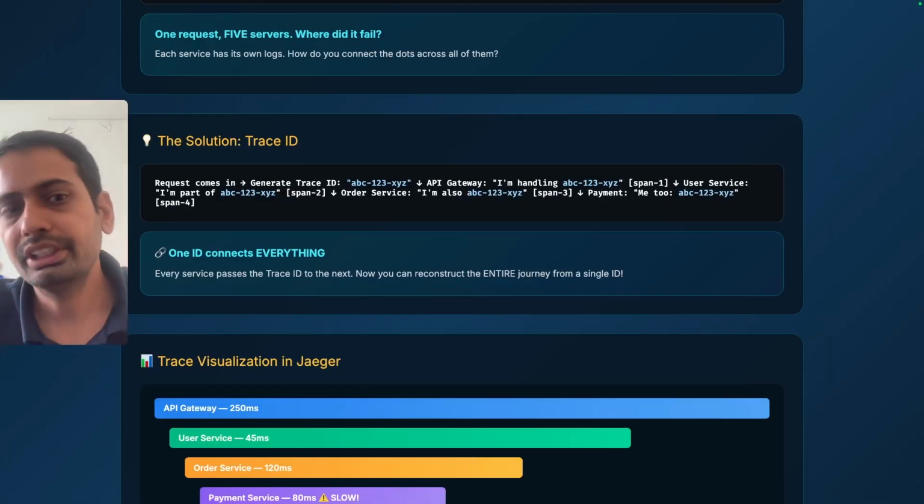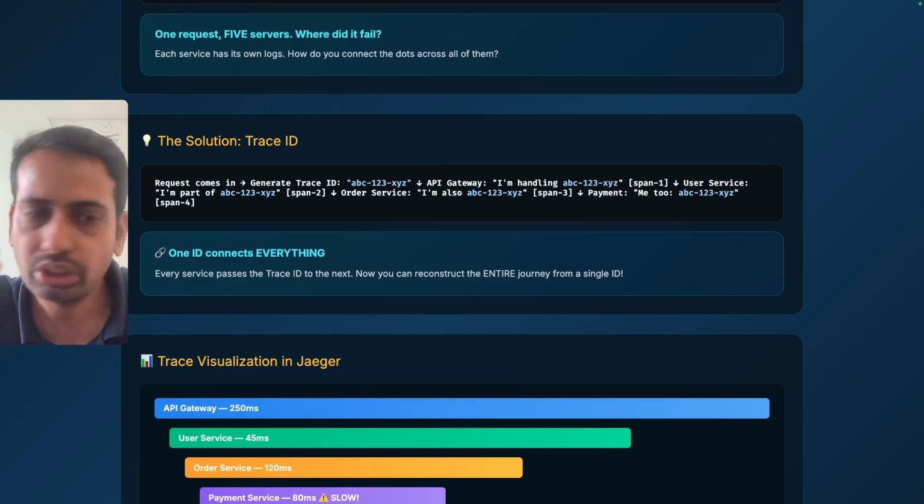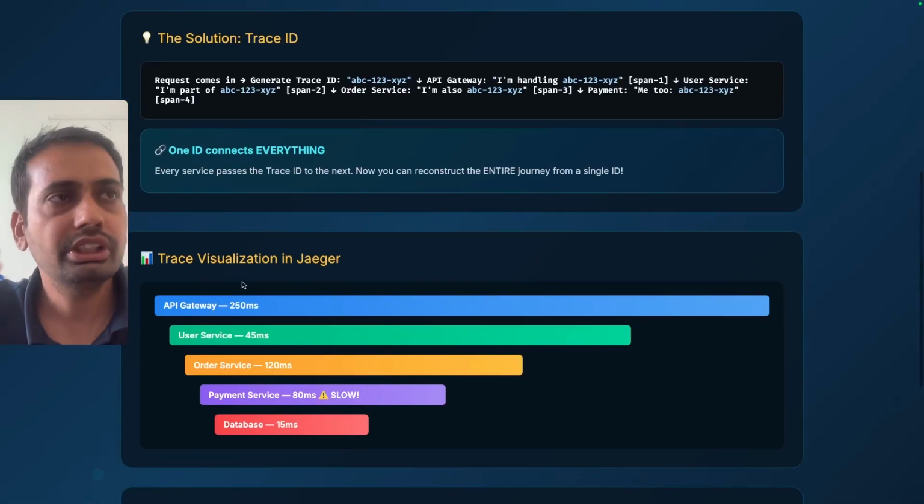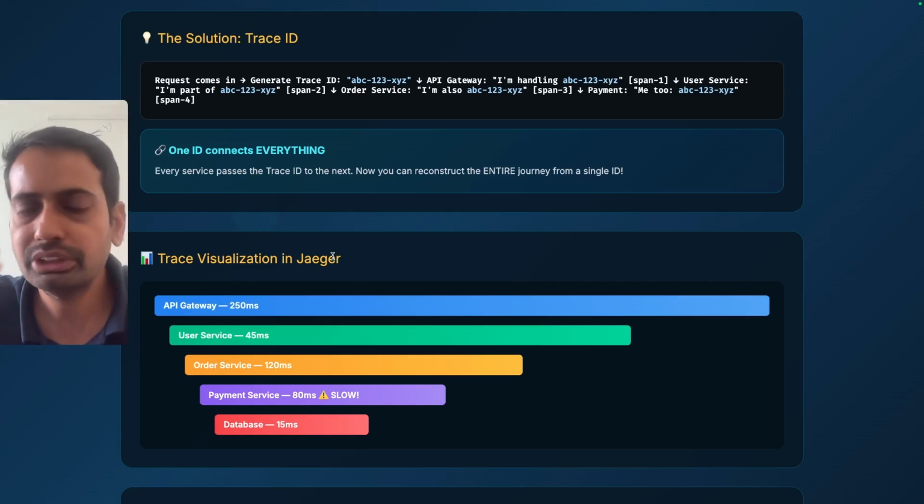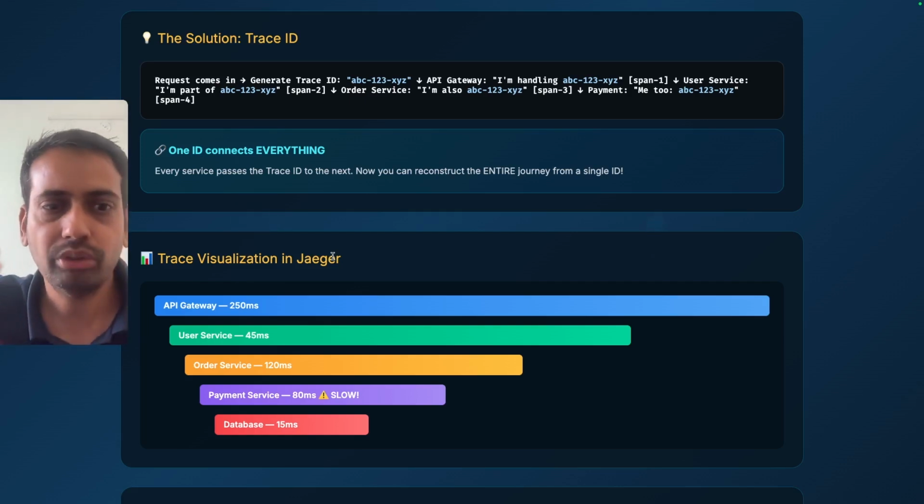The solution is the trace ID. One request, one trace ID. Now this request can flow through tons of services, I don't care. The trace ID takes care of the full journey of the request. You can see here, this is the trace ID visualization. The trace is generated from the API gateway or some service. It goes to user service, other service, payment service, database. And through that trace, you will be able to know what the actual bottleneck is.